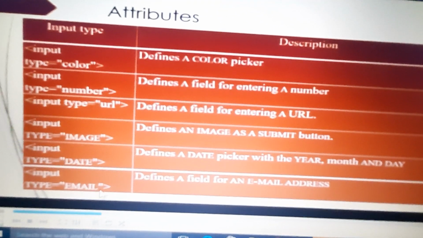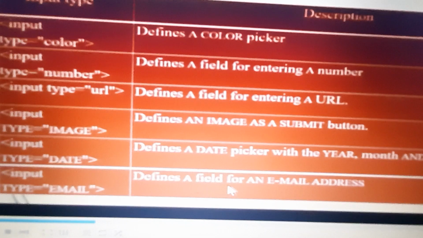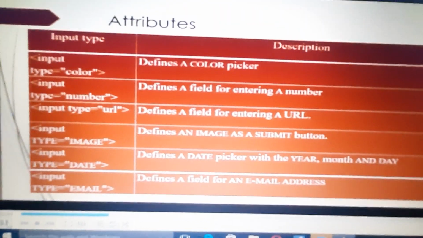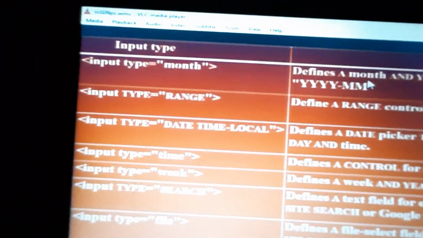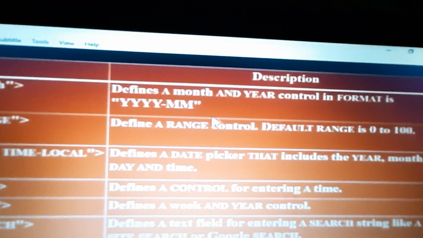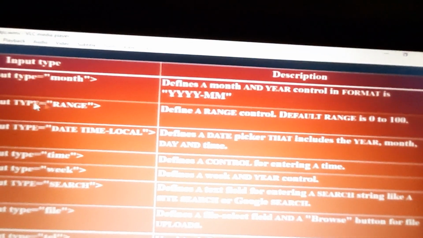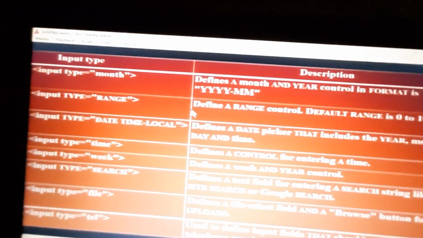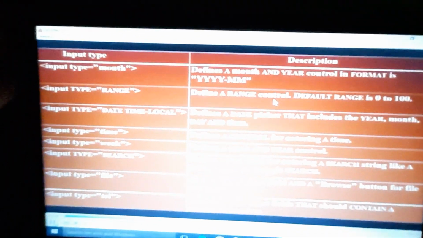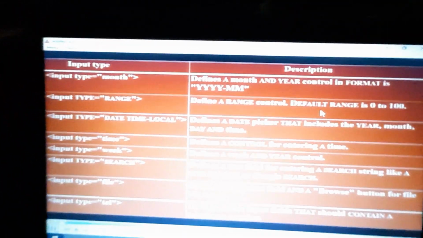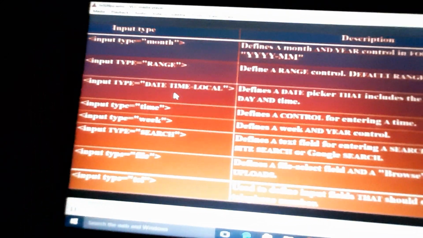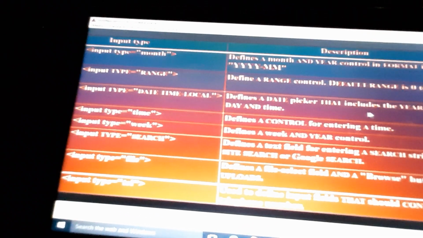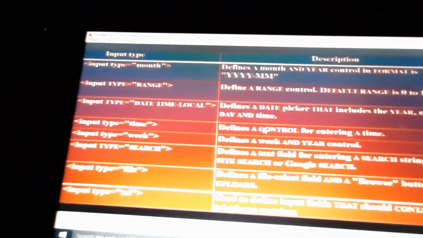Next is input type is equal to email, which defines the field for an email address. Next is input type is equal to month, which defines the month and year control in the format of year and month. Next is input type is equal to range, which defines the range control, with a default range that starts from 0 to 100. Then input type is equal to datetime, which defines the date picker that includes the year, month, day and the time.